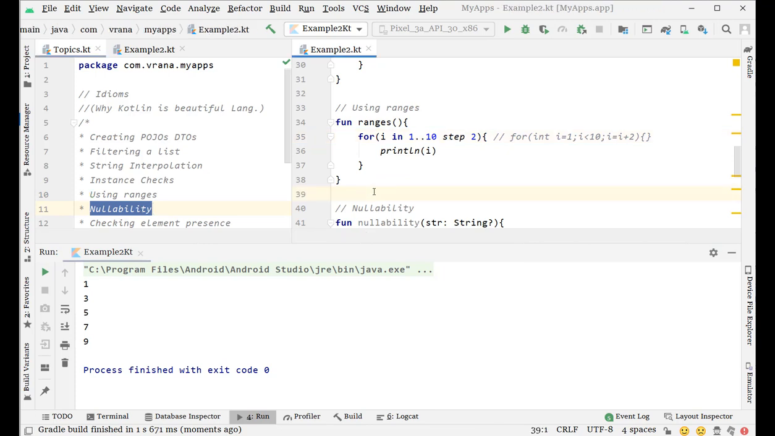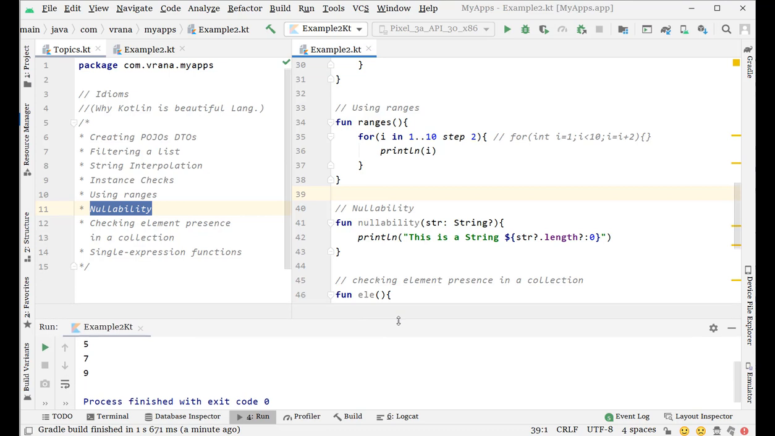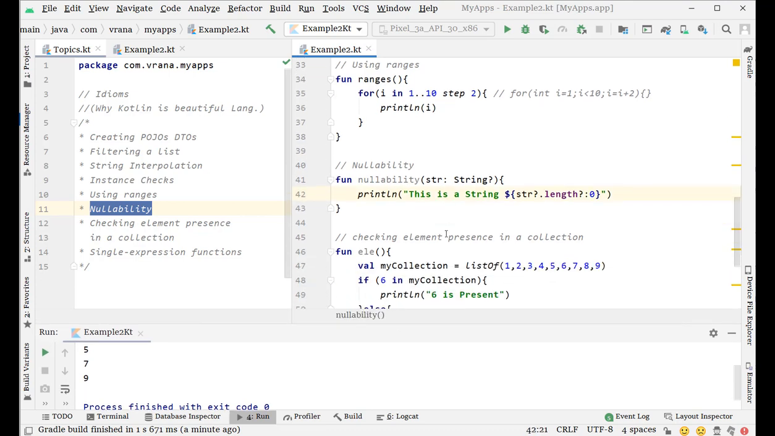Now we move to the nullability feature. The nullability feature in Kotlin is one of the very important features, guys. In Java, you can see the null pointer exception is everywhere. So to avoid the null pointer exception, let's quickly see this code. What does it mean, what is written here? One variable which is a string is passed to this nullability method, and we print this string's length here.